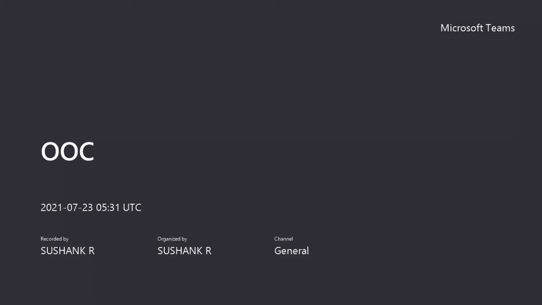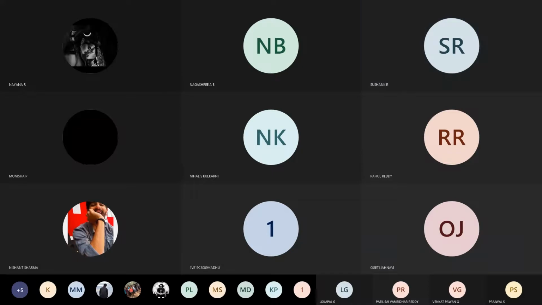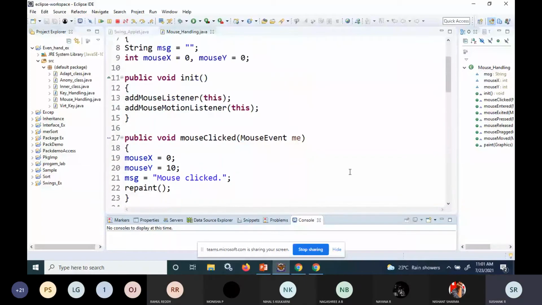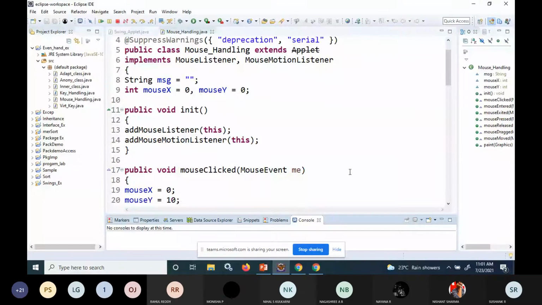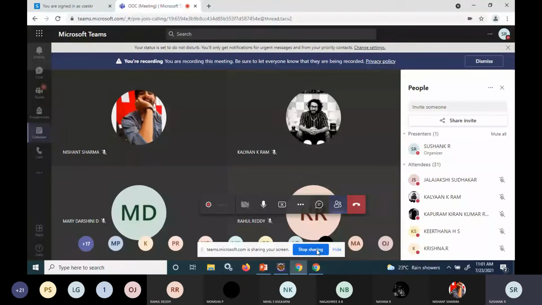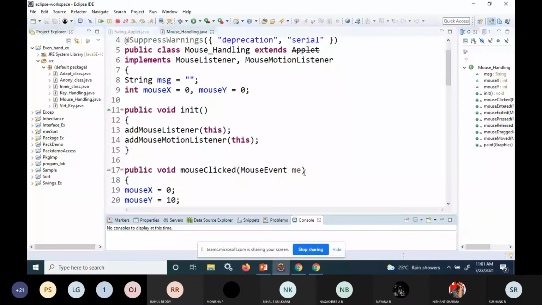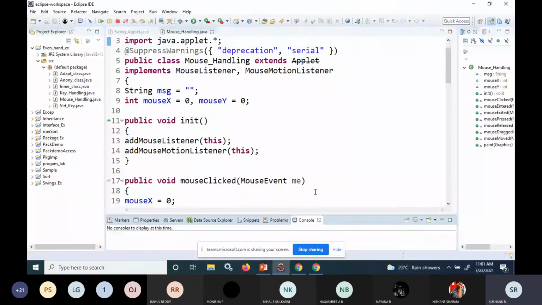Is Eclipse IDE visible now? Yes or no? So is the screen visible? So we'll start with the session. So someone respond. Is the slide visible?